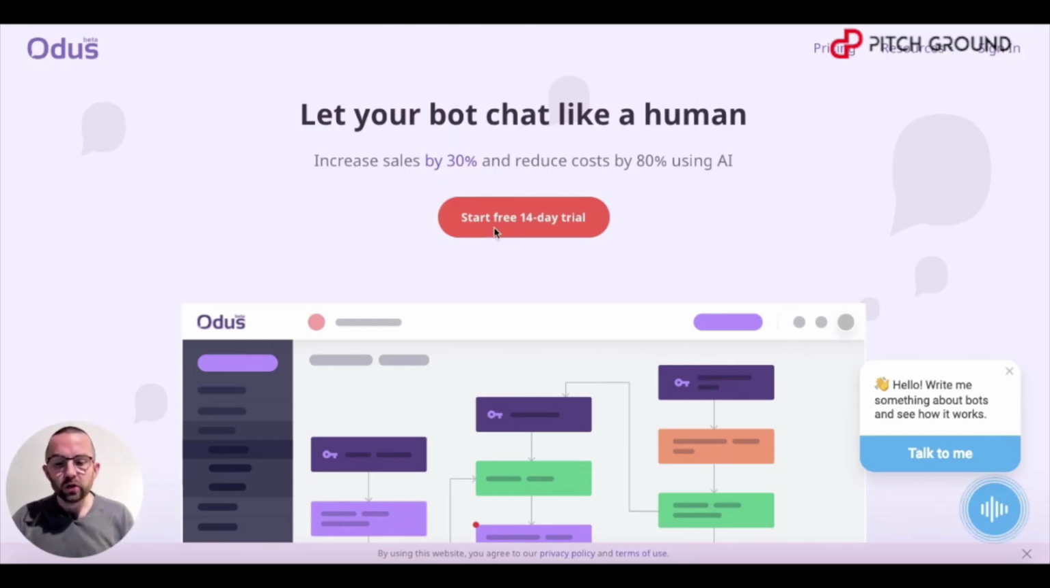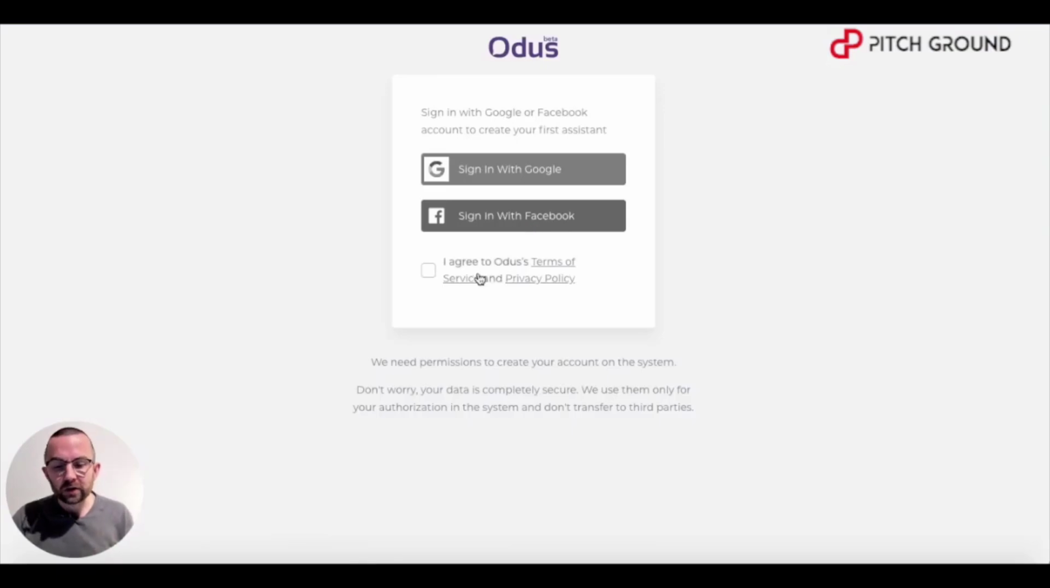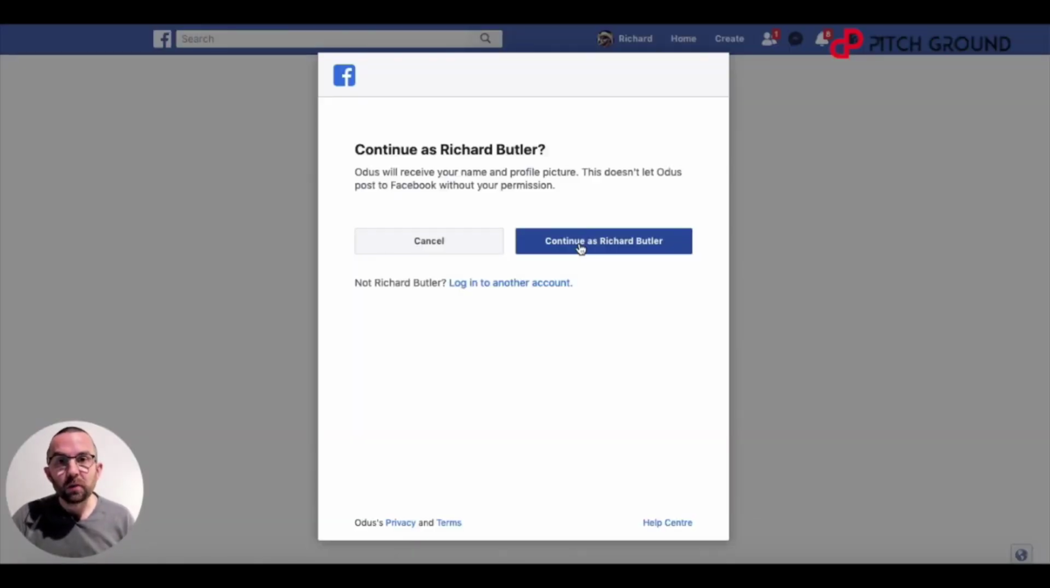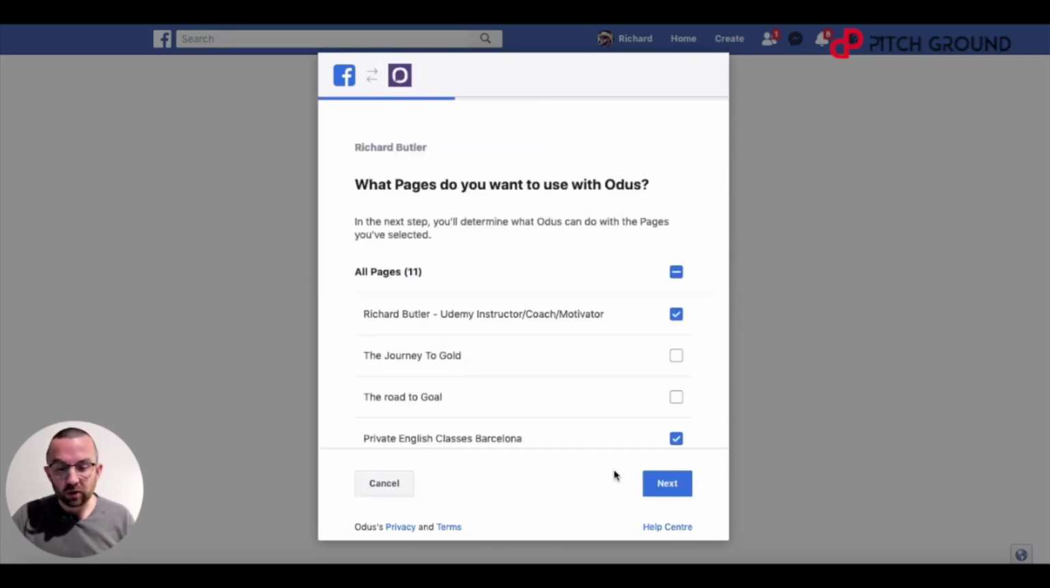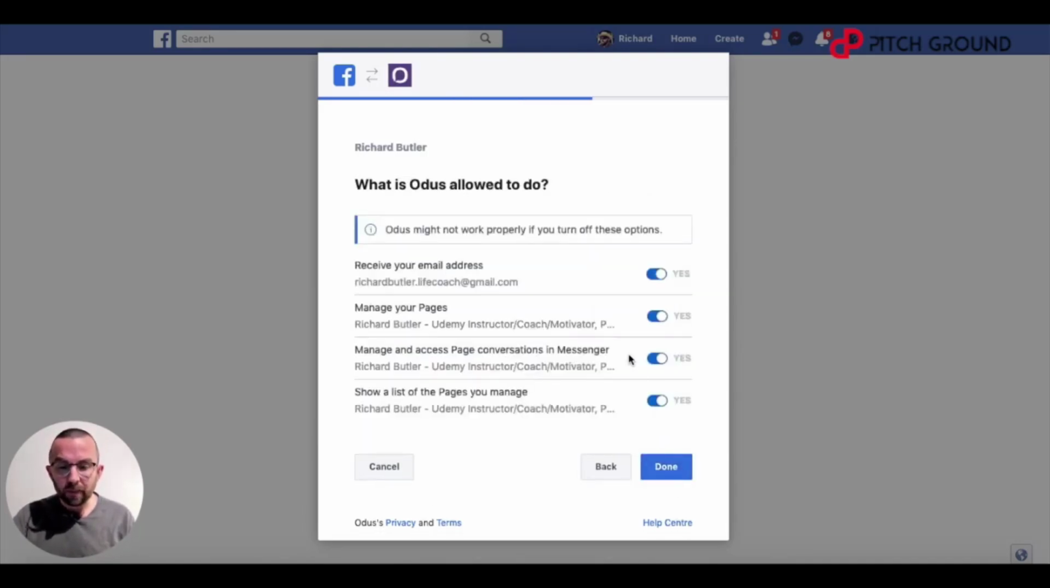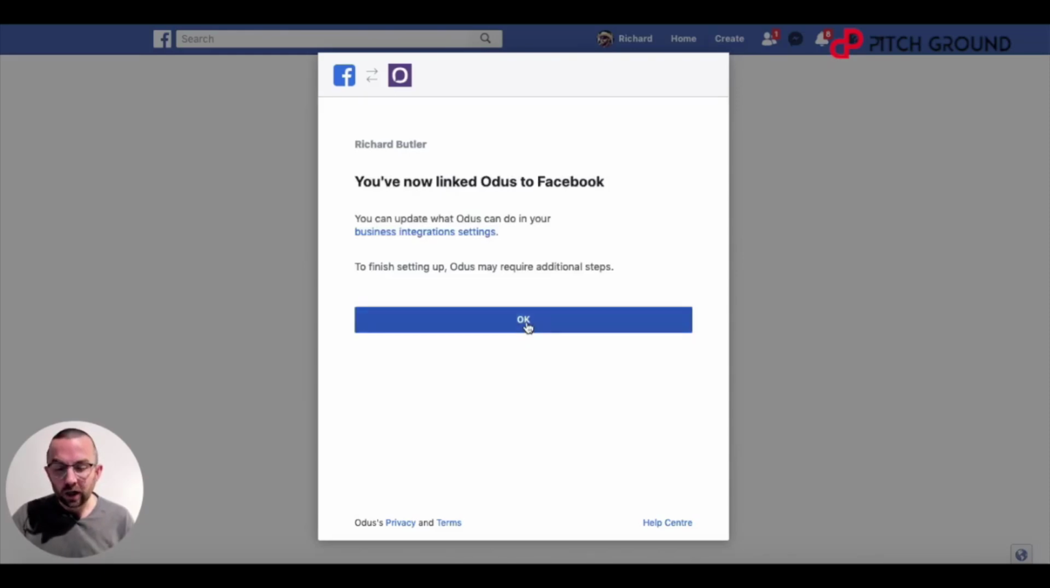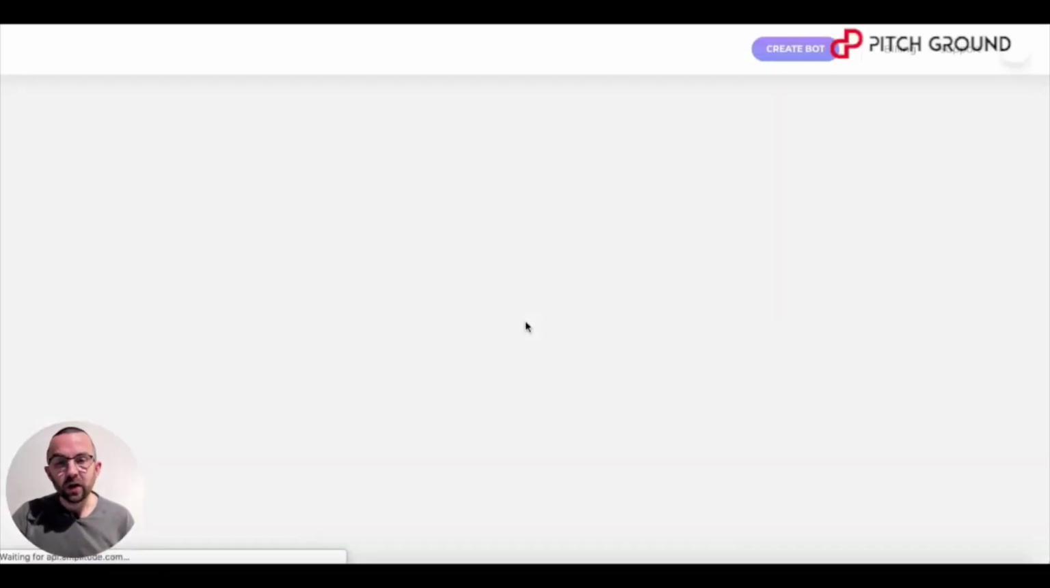Go into Start Free 14-Day Trial. It will then ask you to either sign in with Facebook or sign in with Google. The first thing you must do is agree to the terms and then click Sign in with Facebook, and it will ask you to grant permission to Odus to access Facebook. So I'm going to go Continue. I'm going to choose the pages that I want to manage, and I click on Next. And I make sure that I put all of these options as yes. I click on Done, and then I click OK, and I get into the Odus interface.